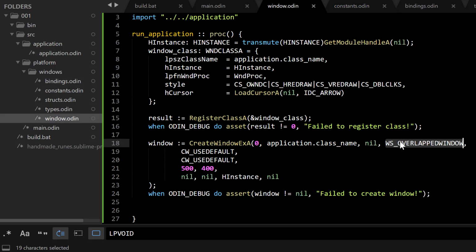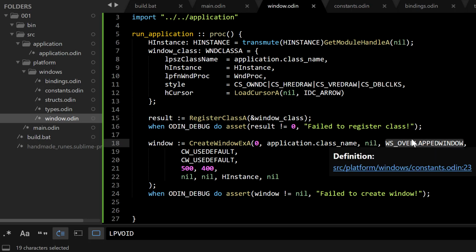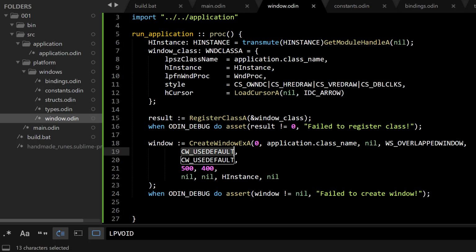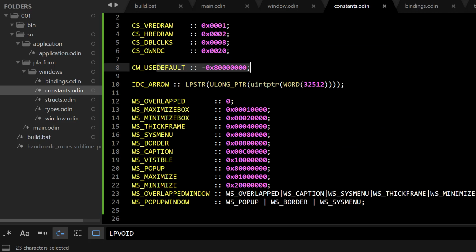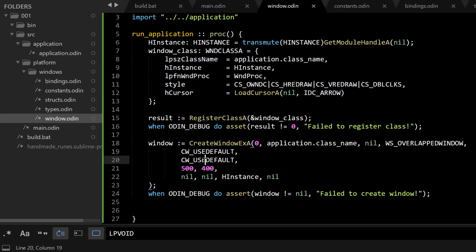Okay, so we got this. This is basically the standard thing that everybody passes in. It's like a window that can overlap and it has all these other features that it amalgamates over. And this CW_USEDEFAULT, I think we already have. It's just another one of those constants. Yeah, I've pasted it before. This is the size of our window. Initially it's going to be like 500 by 400.